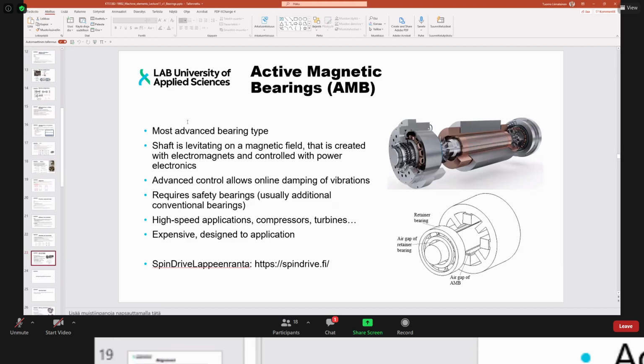Okay, then something completely else, which is not the rolling bearing, but it's its own kind of bearing type. It's active magnetic bearing. And this is the most advanced type of bearing. And basically it means that the shaft is levitating on a magnetic field. And the magnetic field is created with the electromagnet, and it's controlled with power electronics.